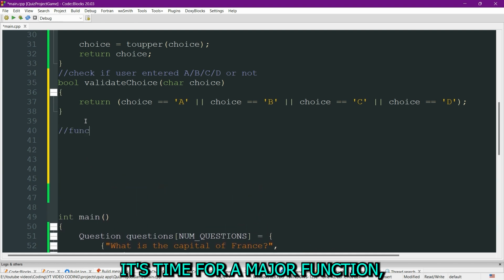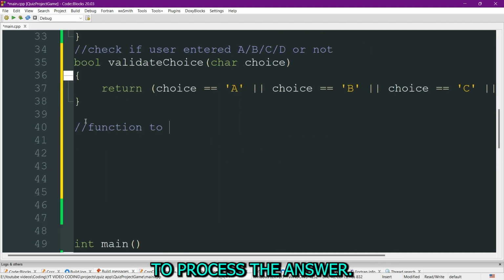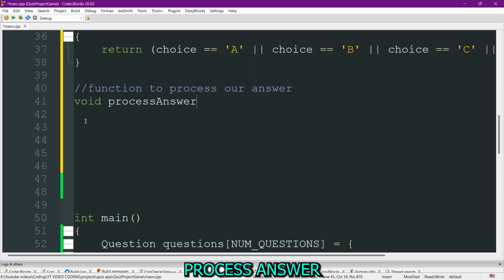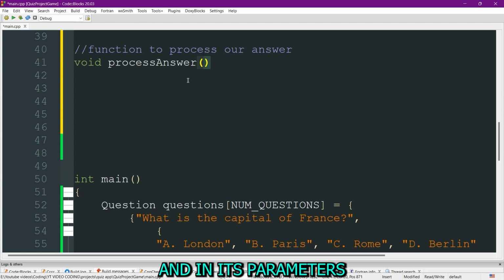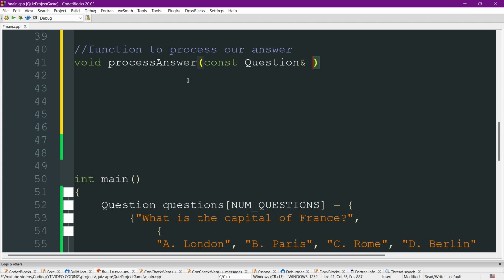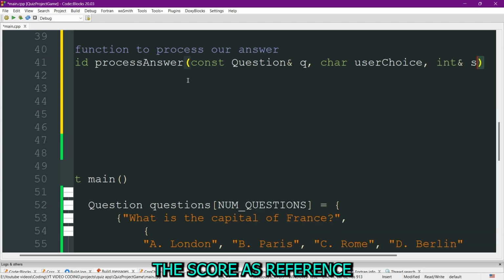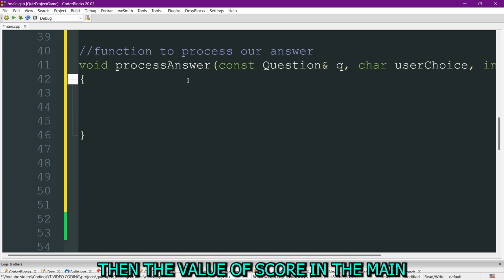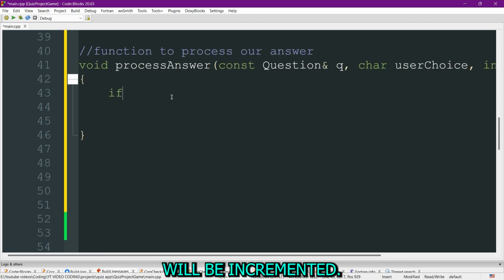It's time for a major function, which will be the function to process the answers. It will take the question, the user choice, and the score as its parameters. Let's write it, process answer, and in its parameters, constant question ampersand q, character user choice, and ampersand score. We are passing the score as a reference so that when we increment the score in this function, the value of score in the main will also be changed, will be incremented.